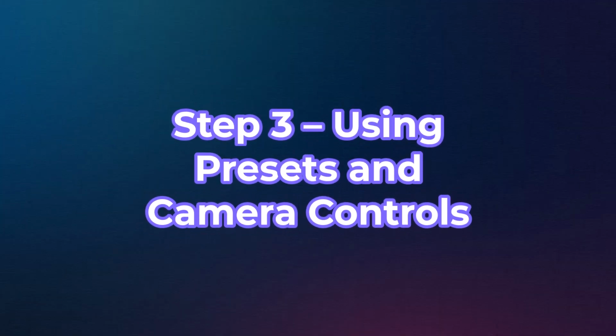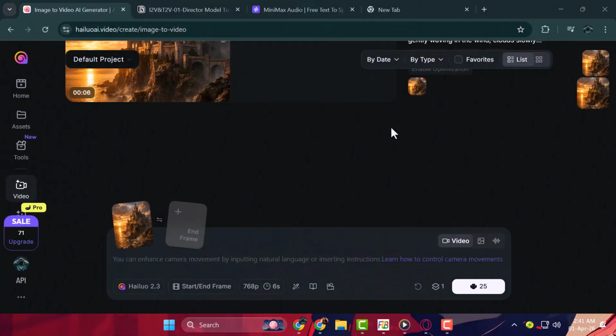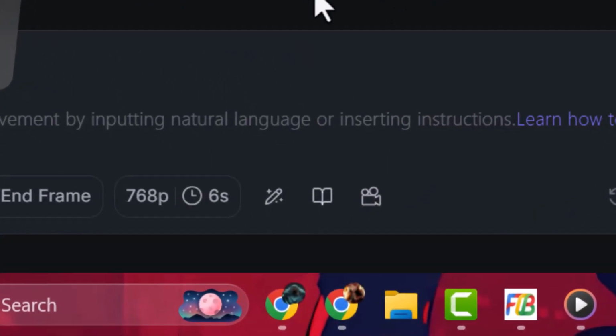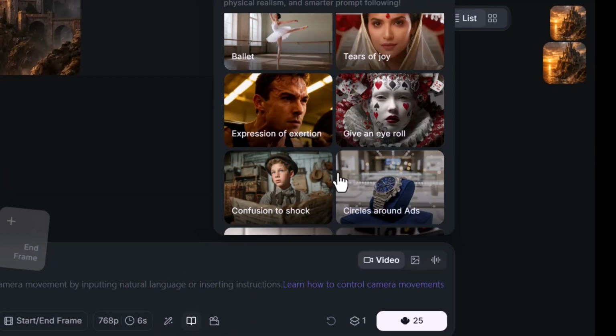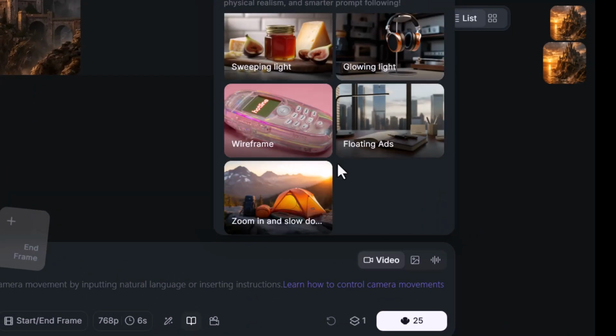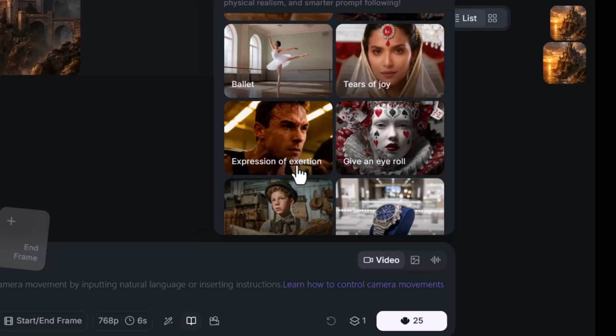Step 3. Using presets and camera controls. Another feature worth exploring is the presets section. When you open it, you will find many example prompts provided by the AI itself. These can help you get inspiration if you are unsure what to write.